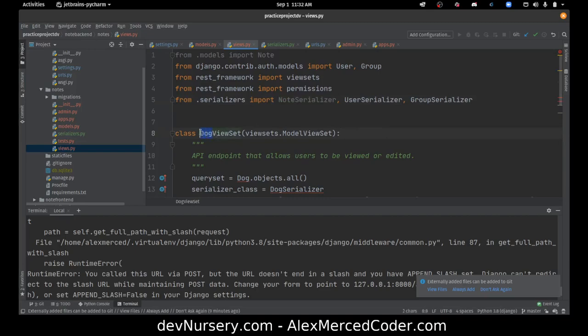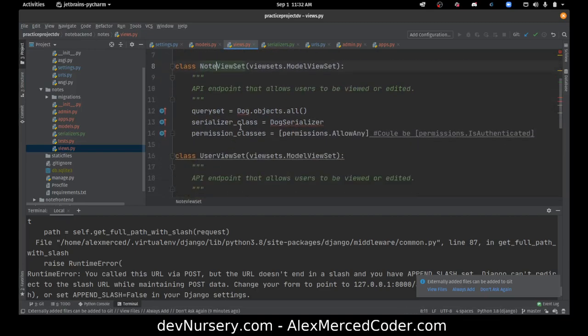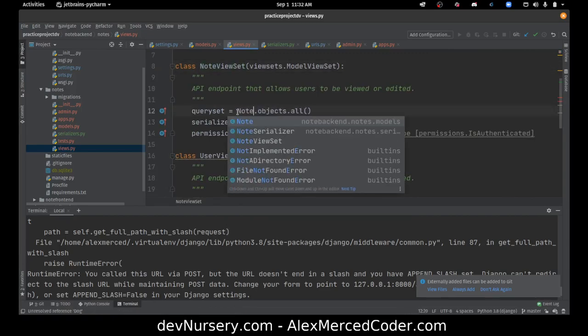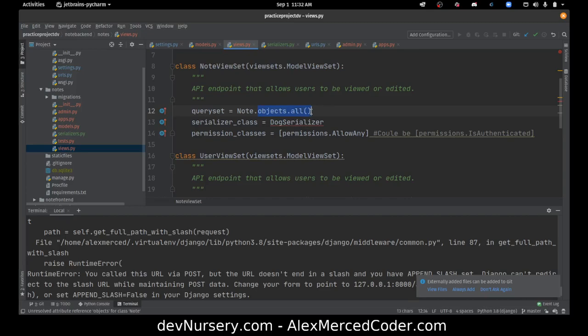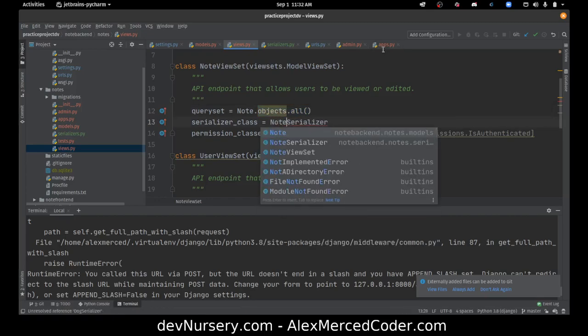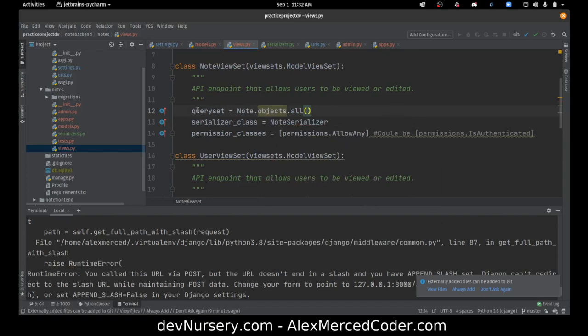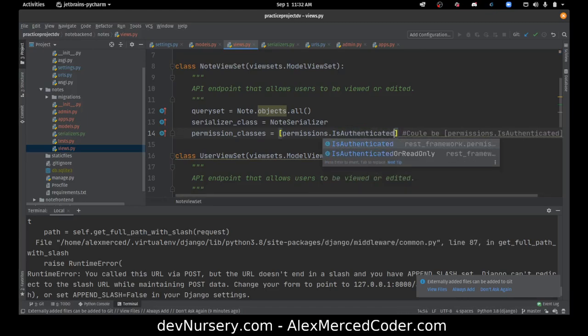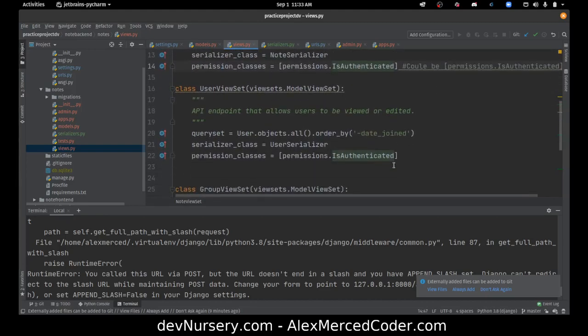So again, this is going to be a note view set. Okay, and again, we're talking about the note object. And this objects.all, this is like an object manager that gets built into every model in Django. And it's just essentially the interface to do functions like add, find, stuff like that. Okay, the note serializer, that's the thing that actually generates the JSON data from the data. So this is essentially querying the database, getting the data, passing it to the serializer, which is going to serialize it into JSON. The question is, who's allowed to do this? For notes, we want to say is authenticated.